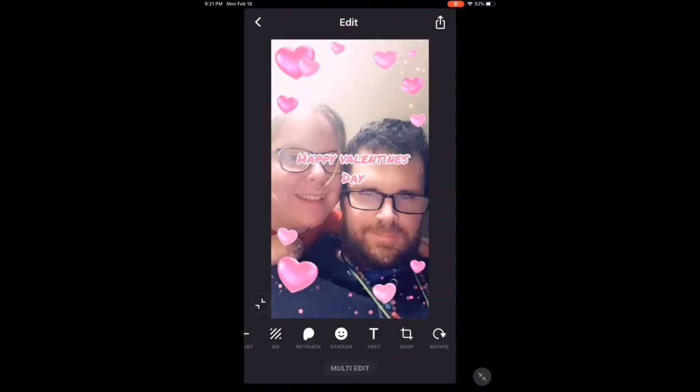To move and reposition the text, tap the text and drag the box into the position where you want it. You can pinch and zoom to resize the text and make it fit onto the photo.